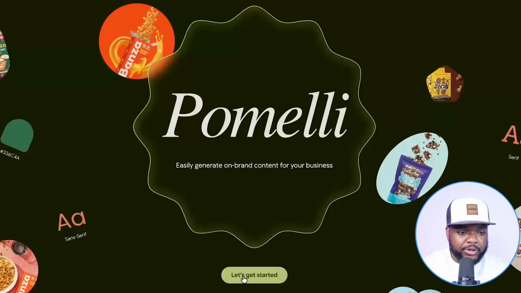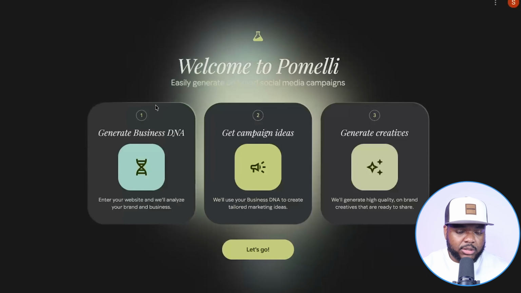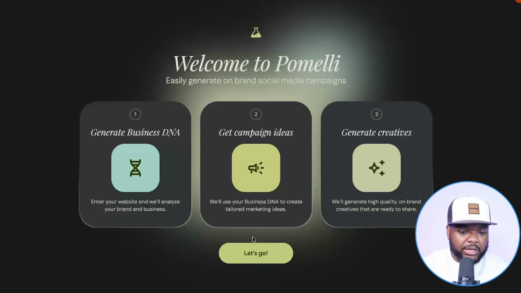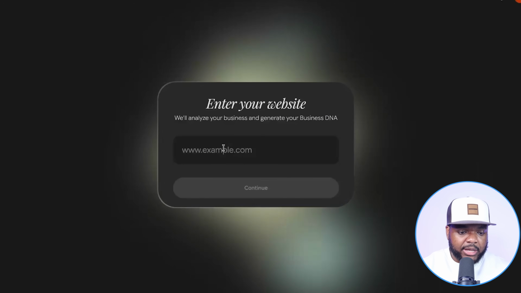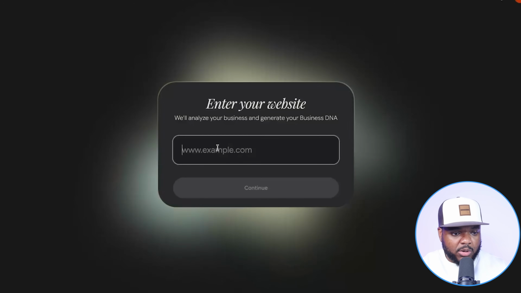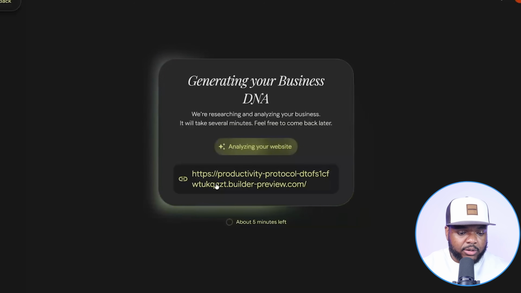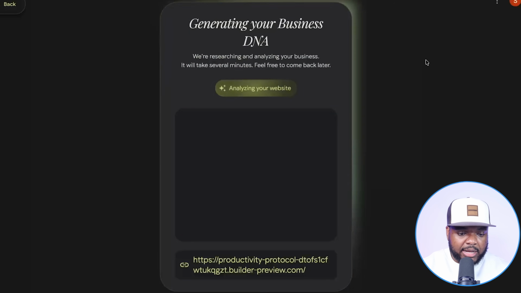If you've already got a website up and running or a URL that Pomelli is going to be able to pull the content directly from. Because what it's going to do on the next page is that it's going to ask you to generate a business DNA. So again, it's going to need a URL. So once you click on Let's Go, you're going to need to paste your URL in here. So I'm just going to get the URL from the Hostinger productivity website that I'm working on. I'm just going to click on enter. It's going to take a couple seconds for it to analyze my website.